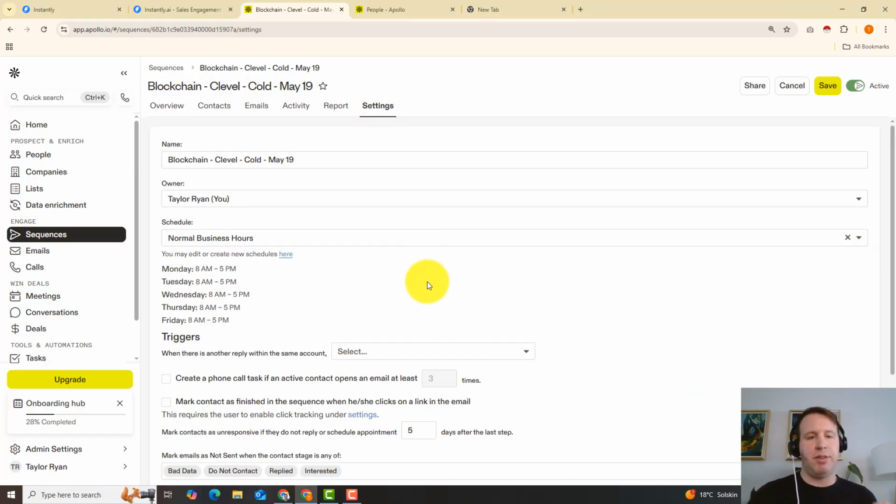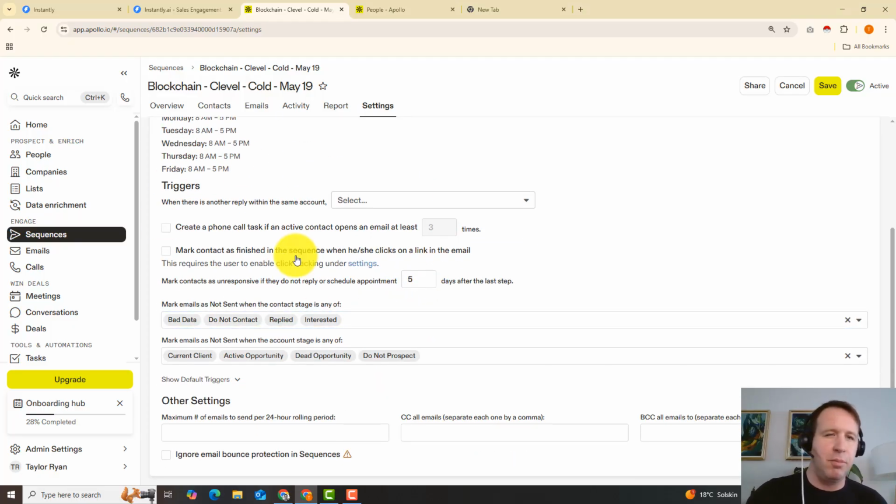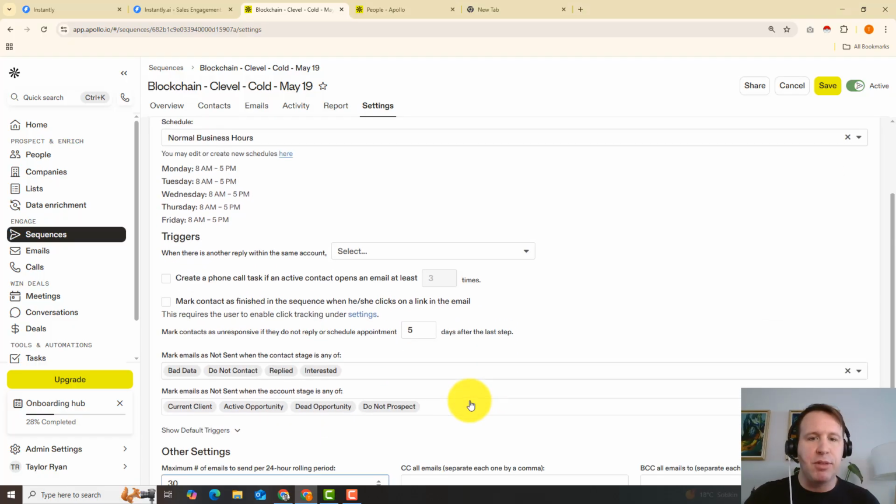Settings allows you to get very granular with the way that either you're tracking or the frequency in which emails are going out. So the most important thing that I think you should be spending time looking at is the number of emails that you can send out per 24-hour rolling period. If you are just starting to send out emails, I would keep it between 30 and 40. Other than that, I'm pretty happy with most of this.